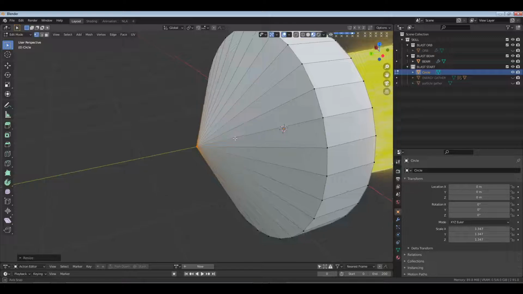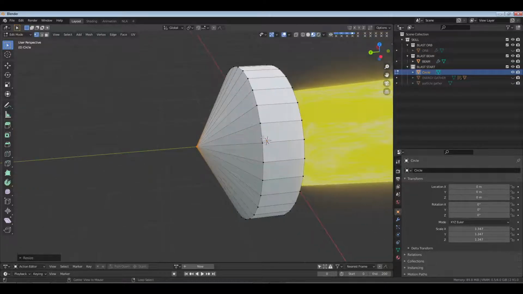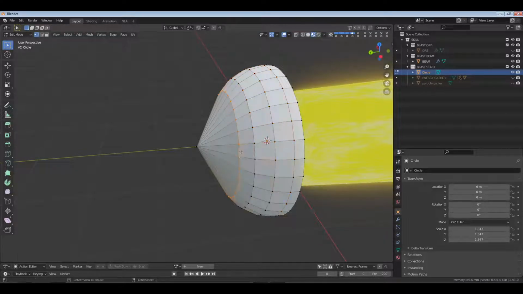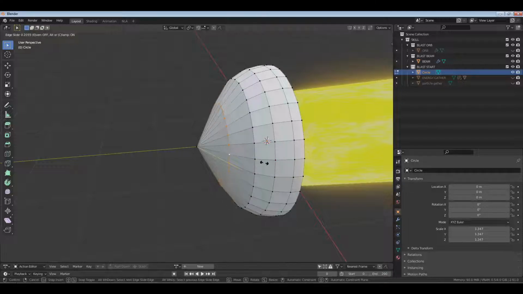We can't see in there, but it's not gonna be completely closed. And then I'm gonna select it, and I'm going to Control B, bevel. And this one I'm gonna bring it down a little bit. So I'm gonna G G and bring it down a little.